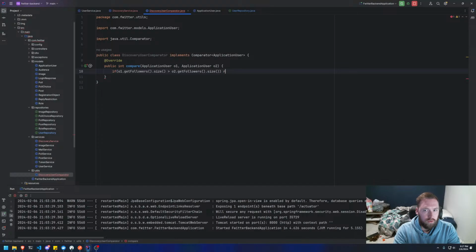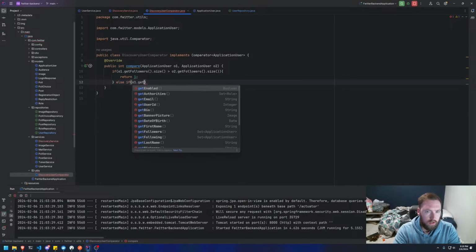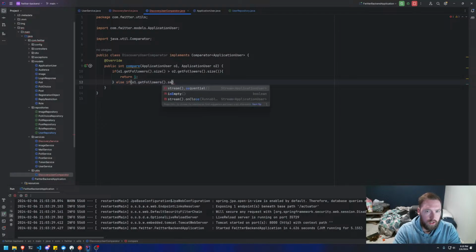Then we want to return, this has to be an if else, so we will return 1, else if our 01.get followers dot size is less than 02.get followers dot size.